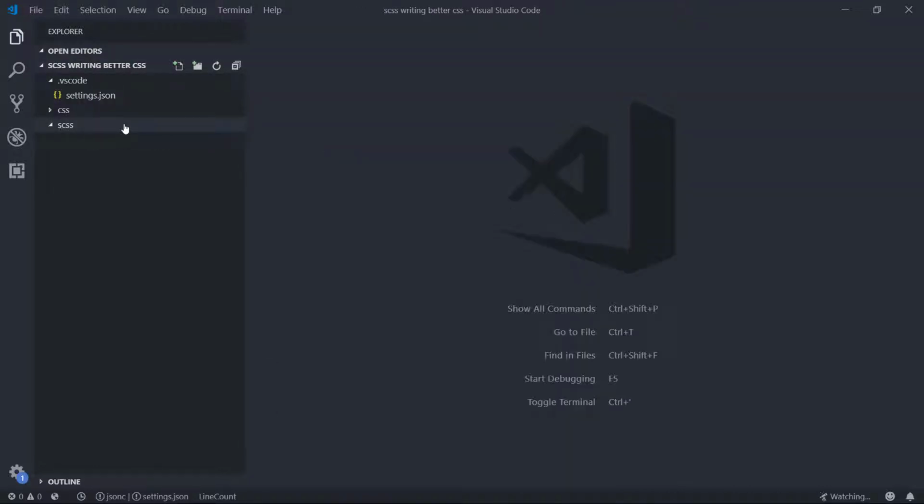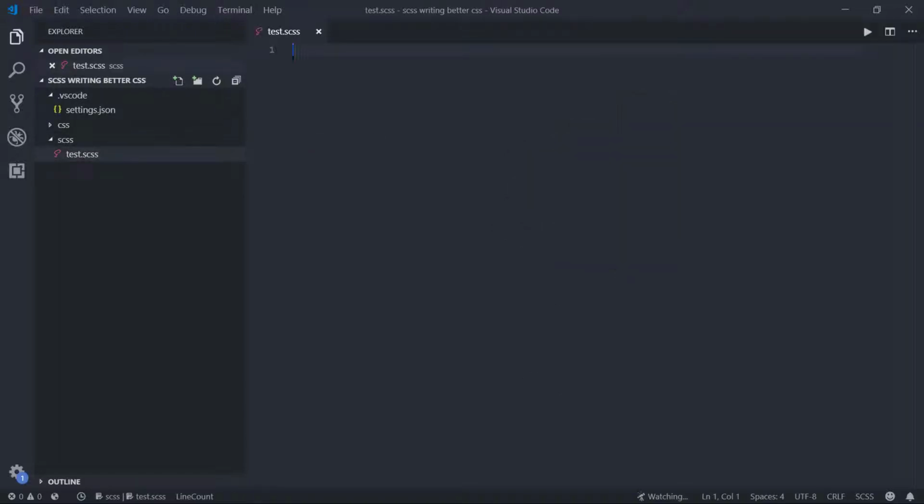Let's come into the SCSS folder and create a new file. Let's just call this test for now. And we're just going to write a bit of SCSS or just CSS, just so we can actually compile it, because you need some code in here for it to compile. So we'll hit save. And then we'll come down here.